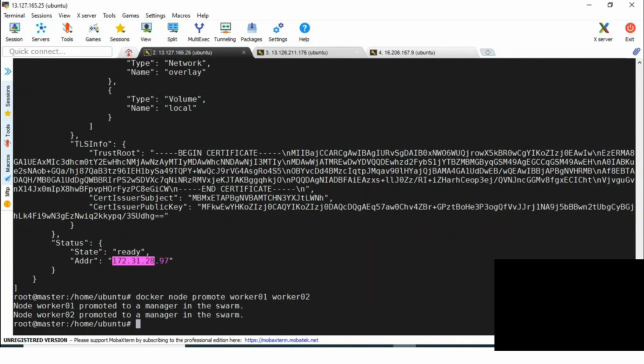If you execute this command, then as you can see, it is moved to the manager role now. If you look at the output of this command, it says node worker 1 promoted to manager, and also node worker 2 is promoted to manager in the swarm.